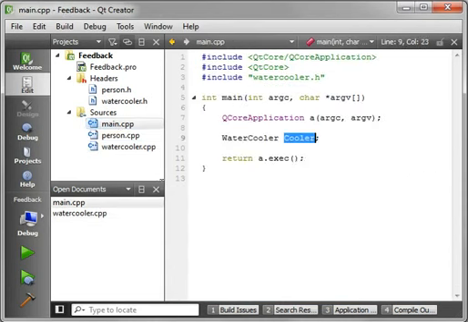Now, if you try to use that in main, because main is not a QObject, you will get an error message, because main is just C++ code. It knows nothing of the meta object compiler or signals or slots or anything like that. That's why I created the WaterCooler class.